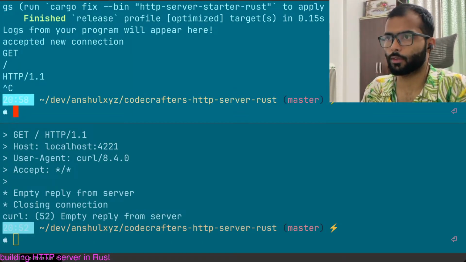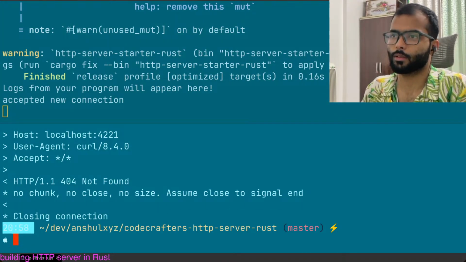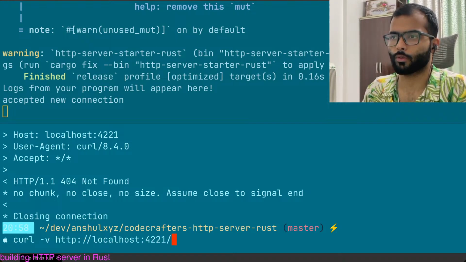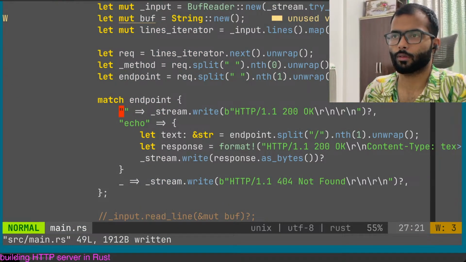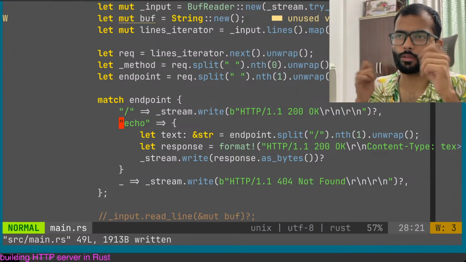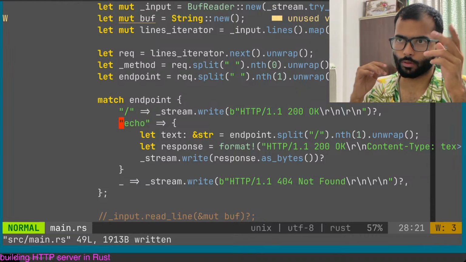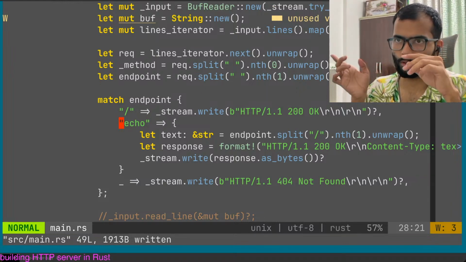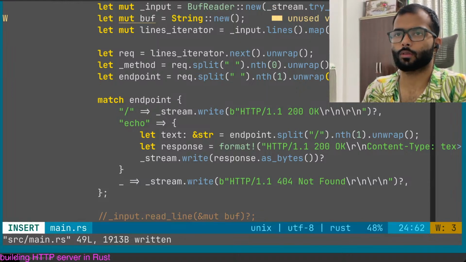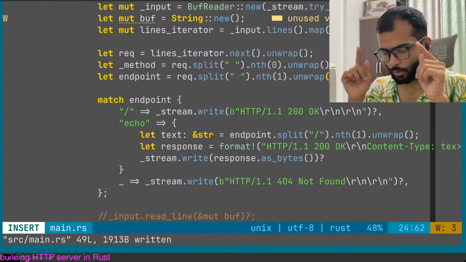Now let's try running this. All right, now let's test it. Okay, why am I getting a 404? Okay, this should be this. And this should be endpoint starts with, or endpoint should be split path end unwrap. And I think I want to split it further to get the first letter.